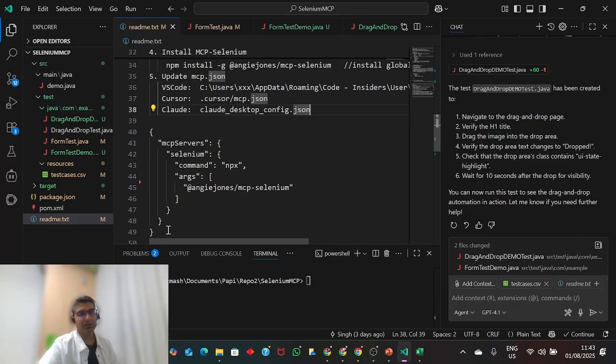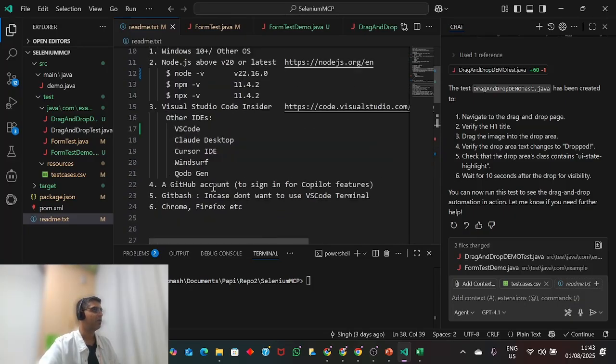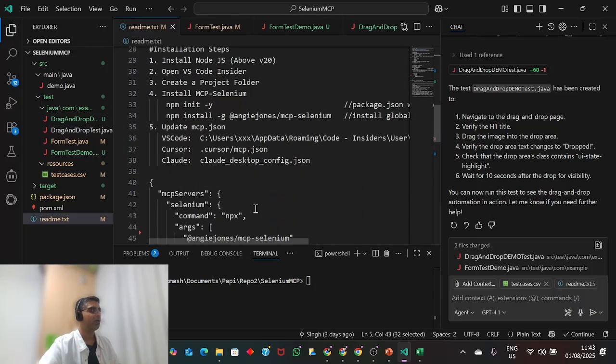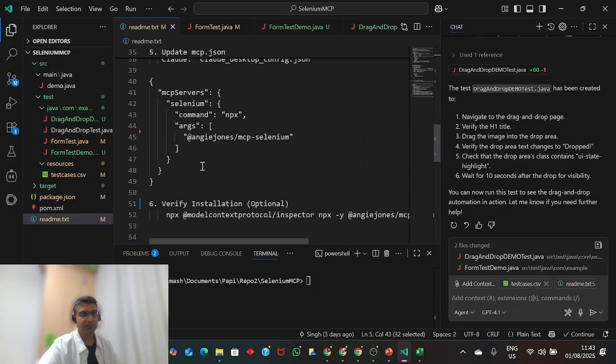I will give it to you in the comment section, so don't worry, or you can go to this particular GitHub and you will find this JSON there as well. What is this JSON about? This is the list of MCP servers. Inside that, Selenium is one of the MCP servers I'm using.